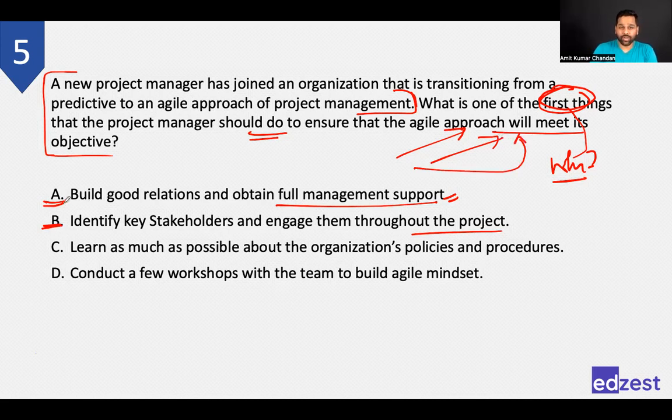Okay. As of now, if you look at A and B, you cannot say which one is better. So maybe something else is better. Let's see. C. Learn as much as possible about the organization's policies and procedures. We are moving to agile. Okay, so in all probability, the policies and procedures will also change. So for now, spending time learning about it is not a good choice. So we can eliminate this. Then we go to D.